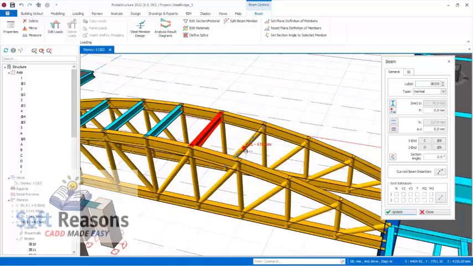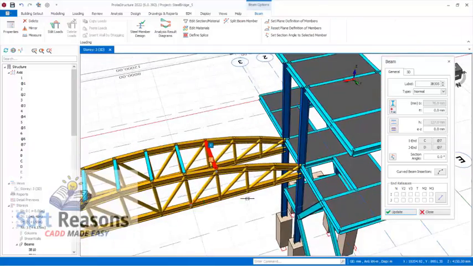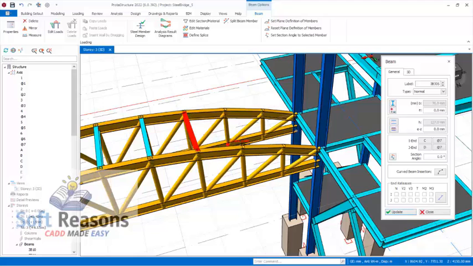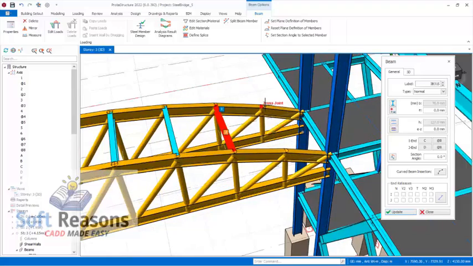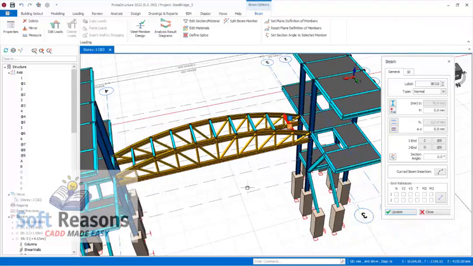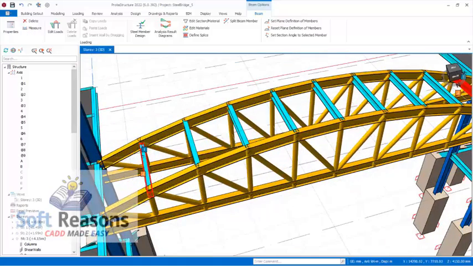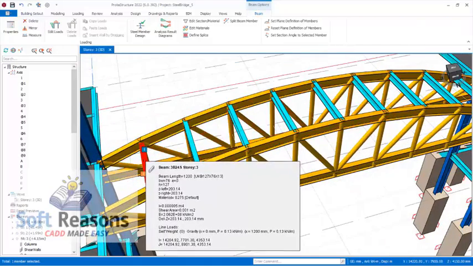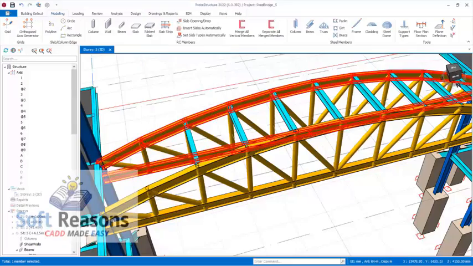If you want to be modeling a more complex structure of this kind in Protastructure, I will advise you join our ongoing masterclass, essential training program, Protastructure. So let's get rid of this particular beam right here. So we delete this.